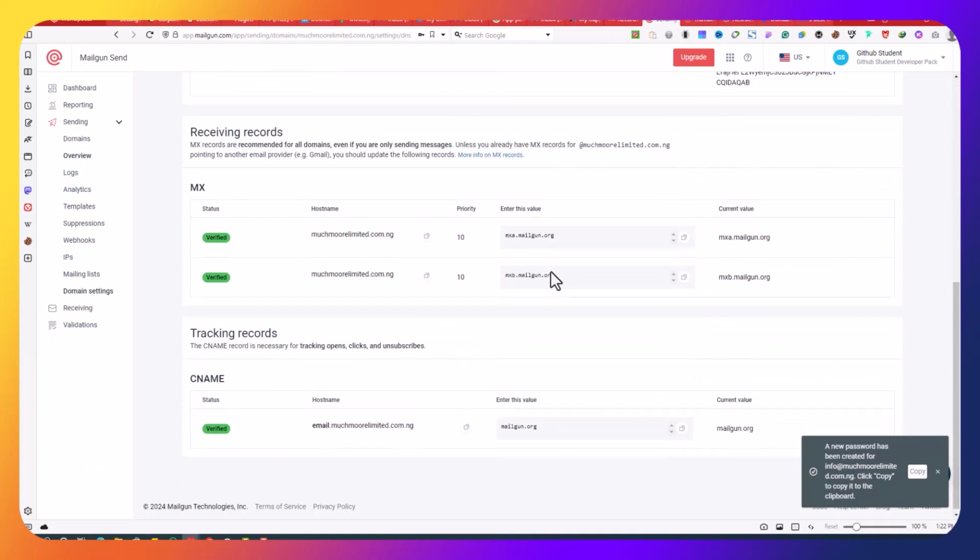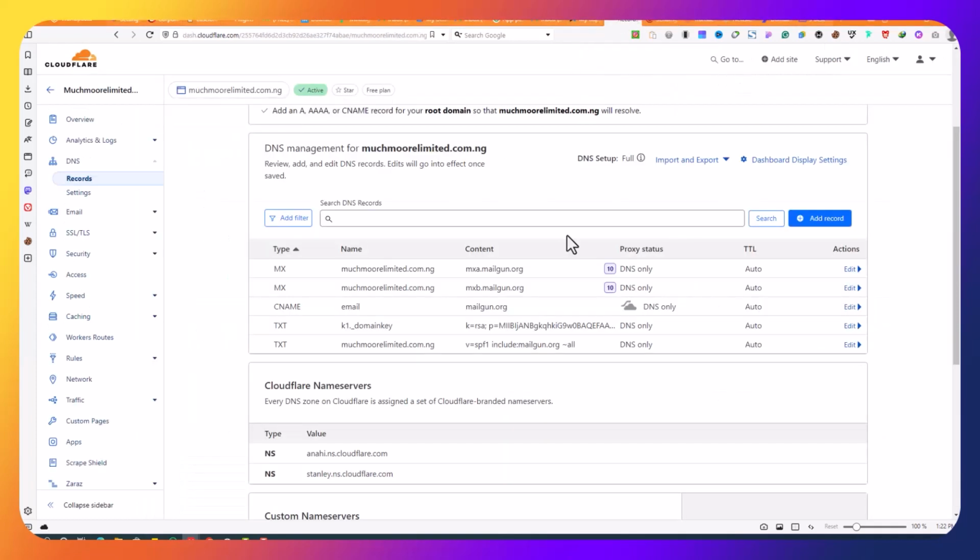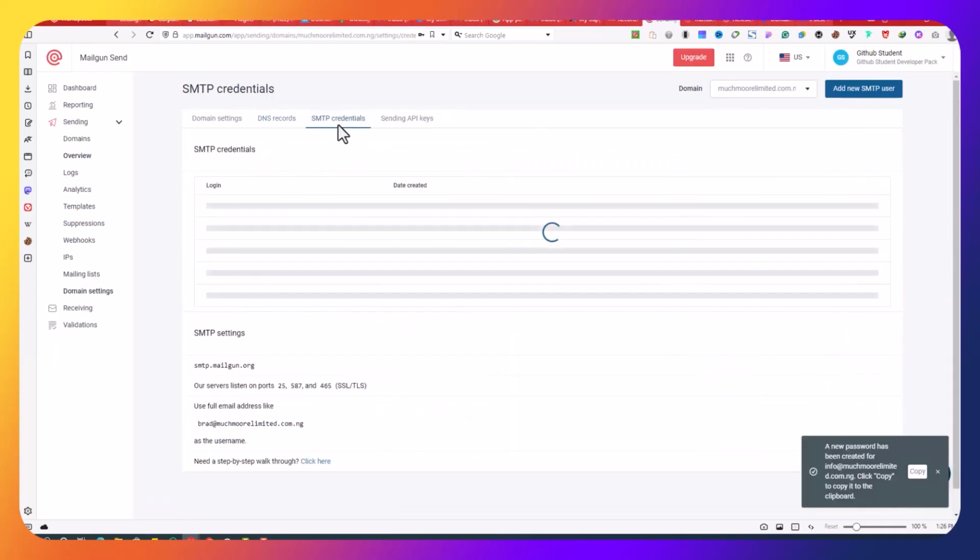Mailgun is going to give you some pieces of records. If you are using Cloudflare, go and add them like this. Make sure you add them exactly like this to your hosting panel, or if you are using an external hosting, add them exactly like this. Then make sure the CNAME is set to DNS only. Okay.